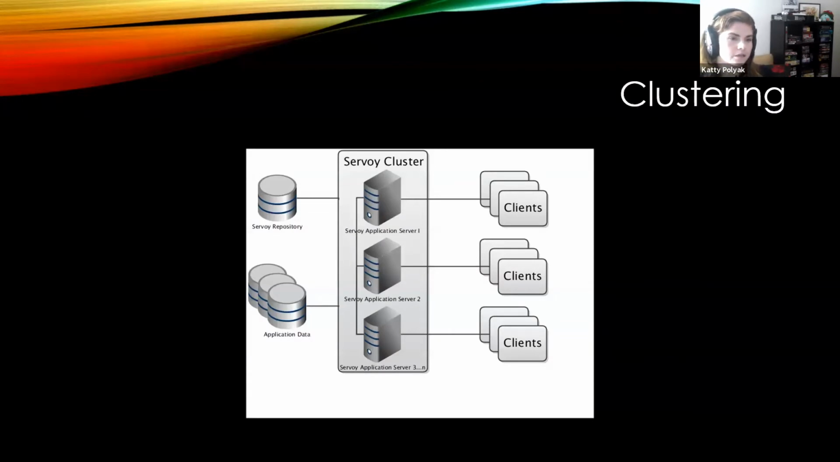Next, we're going to look at clustering. This diagram is from Servoy, which is a tool used for clustering. And clustering is basically when you have copies of the same server. It provides availability, reliability, and scalability. And it's almost always used in conjunction with load balancers, because when you have multiple servers that are basically functioning the same, they're copies, you need something to direct the traffic, to choose between servers.